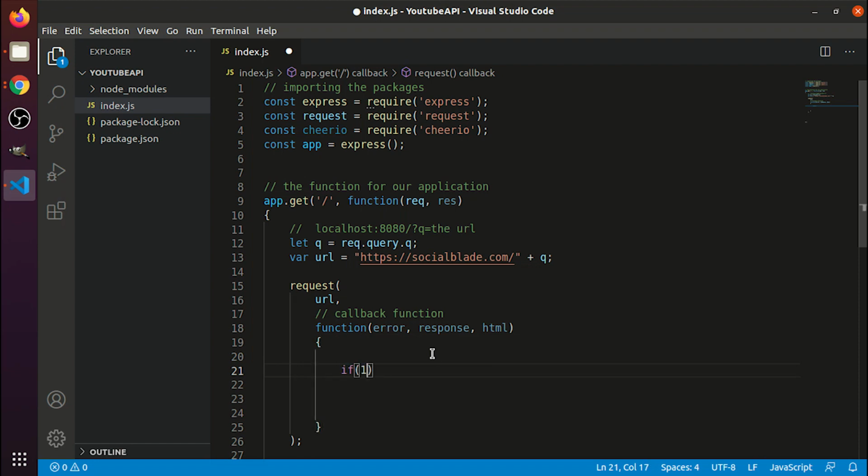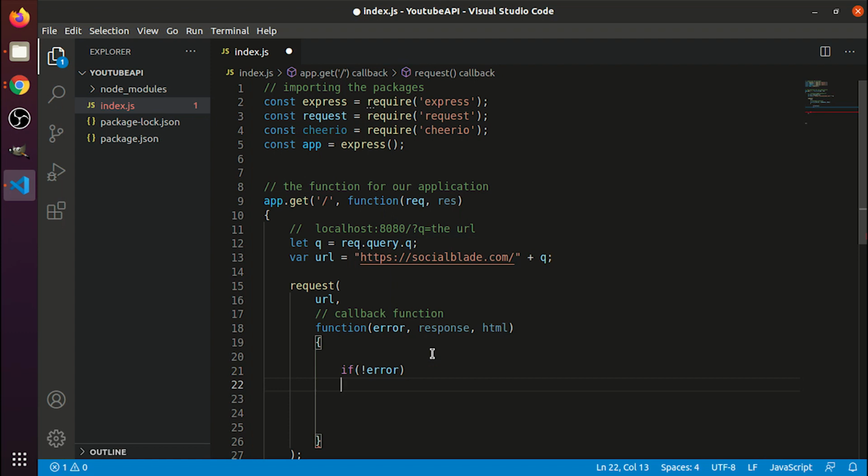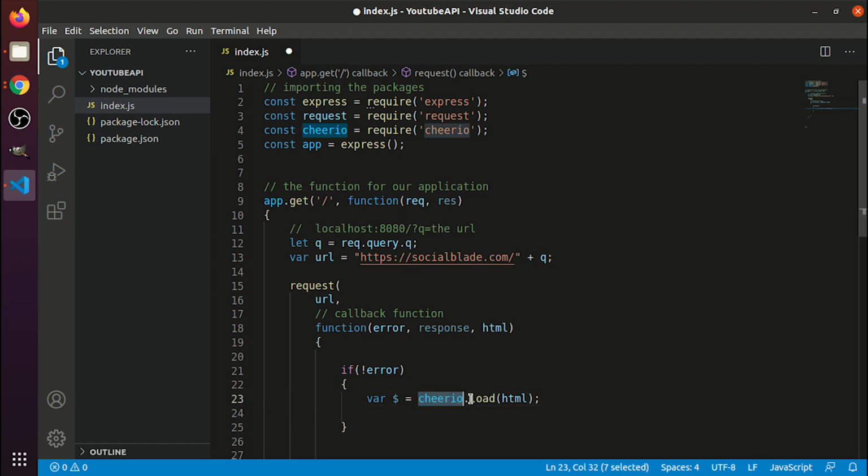Now if there are no errors while making the request, we will initiate a new Cheerio variable, $, set to cheerio.load(html). This will call the Cheerio library and load the HTML that we received from our request function, storing it in the $ variable.